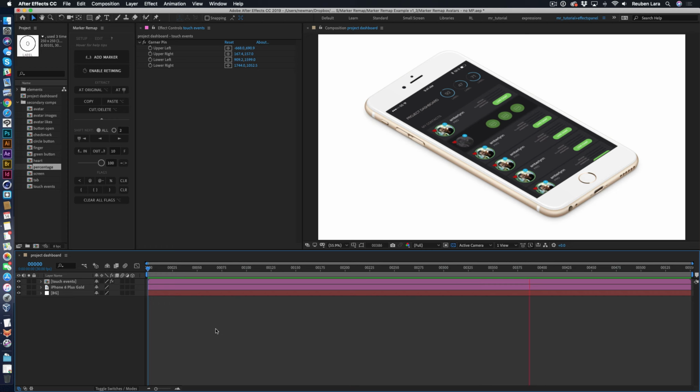combining marker remap with After Effects master properties can be when creating UI and UX animations. So here I have a simple project dashboard UI that features contact cards with avatars, buttons, and some information about each contact. It's a little overkill, but it serves the demo purpose.